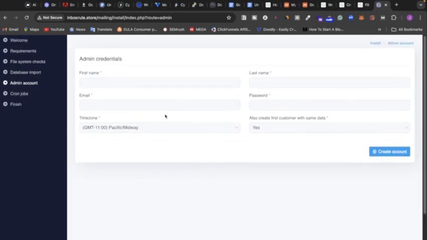So in this place now, continuing the installation, this is where you define your admin credentials: your first name, your email address, your time zone, your last name, and the password I want to be using to log into Mailwizz. This is where they said also create first customer with the same data. So what this means is that you are creating the front end password and the back end password as the same thing. You want the same details for logging into your customer area, which is the place where you're going to be sending emails from, and the back end where you're going to be performing actions like adding your bounce emails or adding your delivery servers.